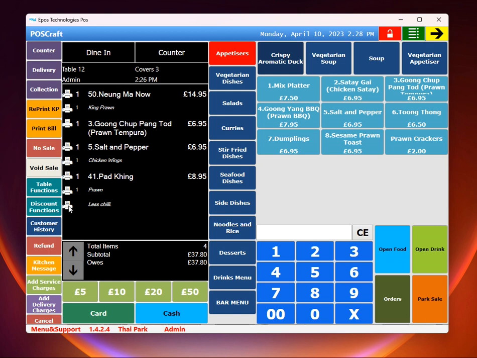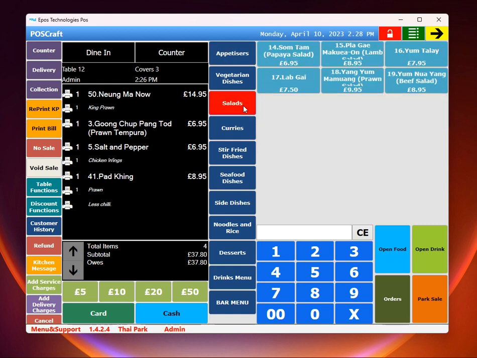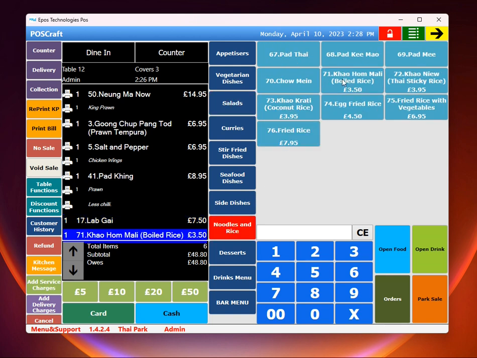That indicates the order has been printed before. That means it's been sent to kitchen. Now you can add a few new items as well. Say for example, customer decides to add one salad. You can add one lab gai, and maybe another noodles and sides.